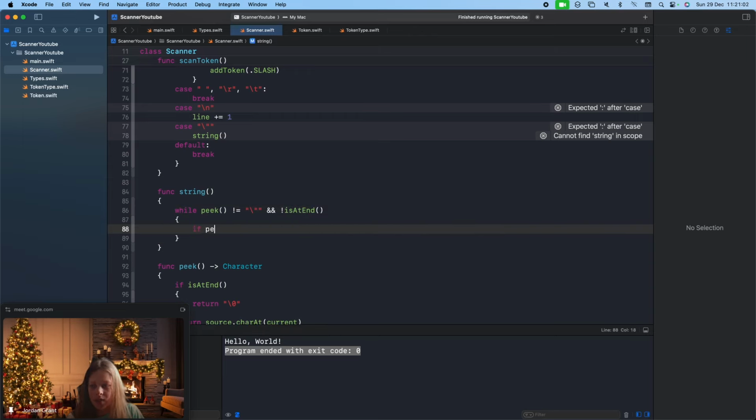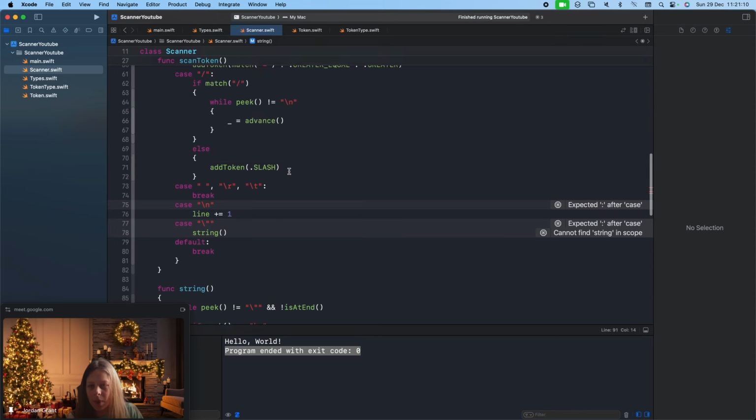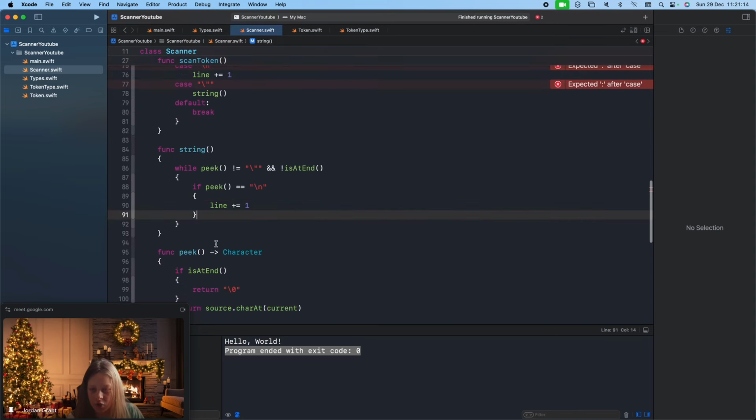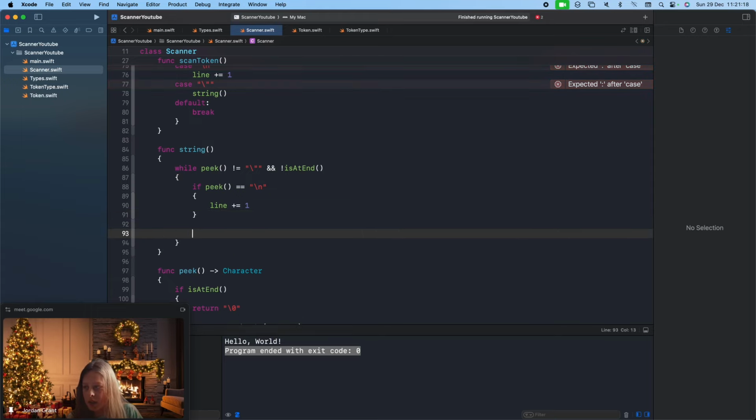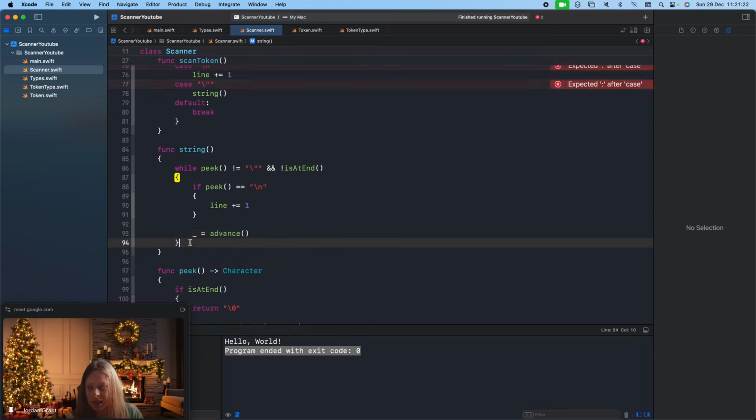Then we go if peek is equal to new line, okay, then we go line plus equals 1. Because remember, we can't use the new line case from before. It won't run this, it will just run the string. It'll carry on. And then we can go underscore is equal to advance, so it goes to the next character, and it'll just run this forever until it hits a double quote or the end.